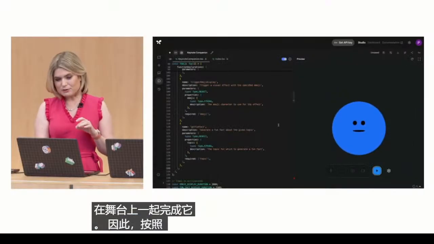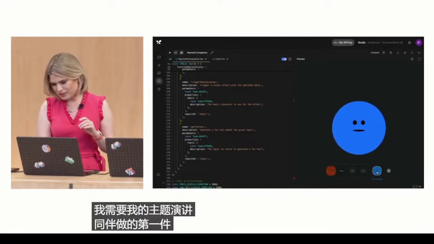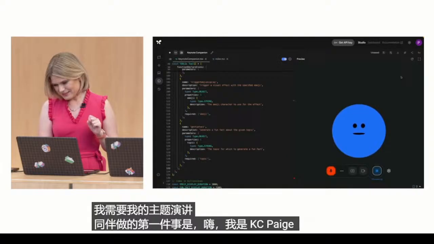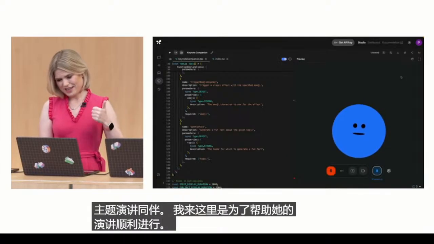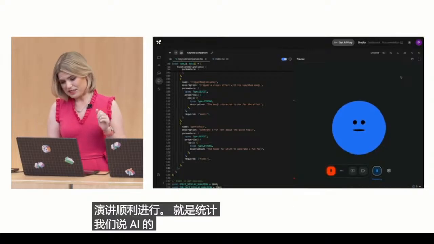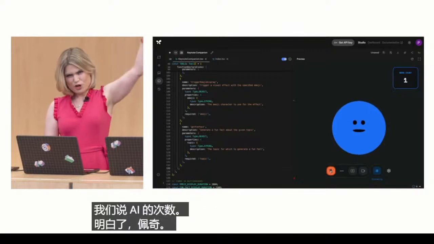So in I/O tradition, the first thing that I'm going to need my keynote companion to do is to count the number of times we say AI. Hi, I'm KC, Paige's keynote companion. I'm here to help her presentation go smoothly. Got it, Paige. I'm on it.